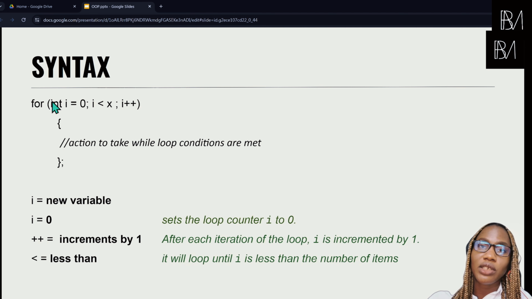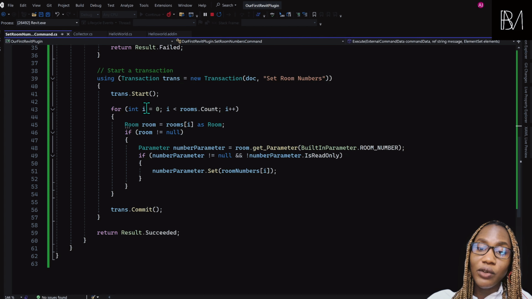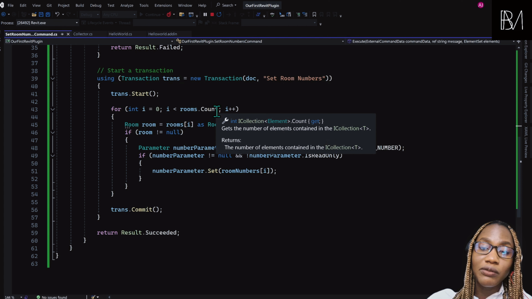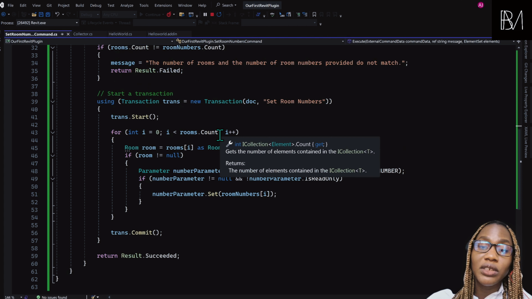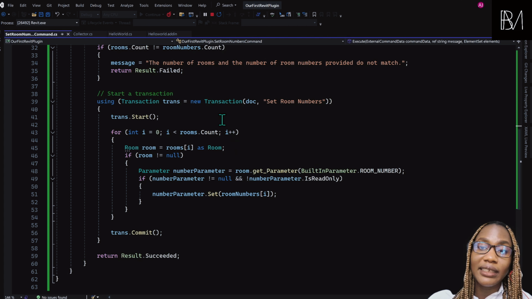Here we have for int i = 0, so start i as 0, where i is less than the number of rooms. Count will give you the number of rooms in the model. This is a method that will access basically how many rooms you have. Incrementally add 1 to i and check so long as it's less than the entire number of rooms, let this part of the code work. That is what controls this portion of the code, which is an if statement.